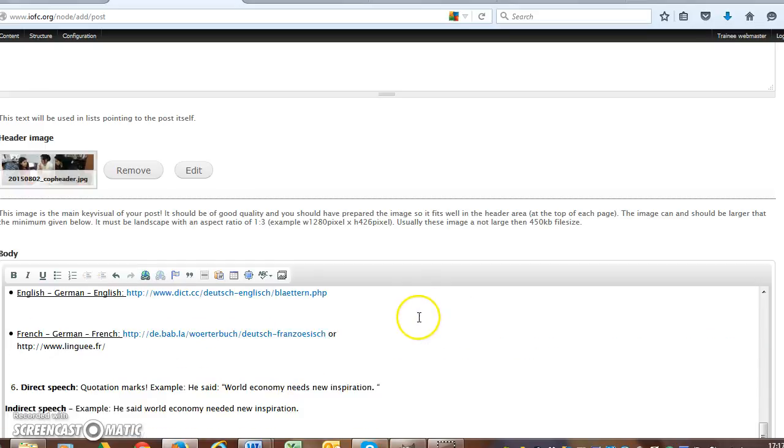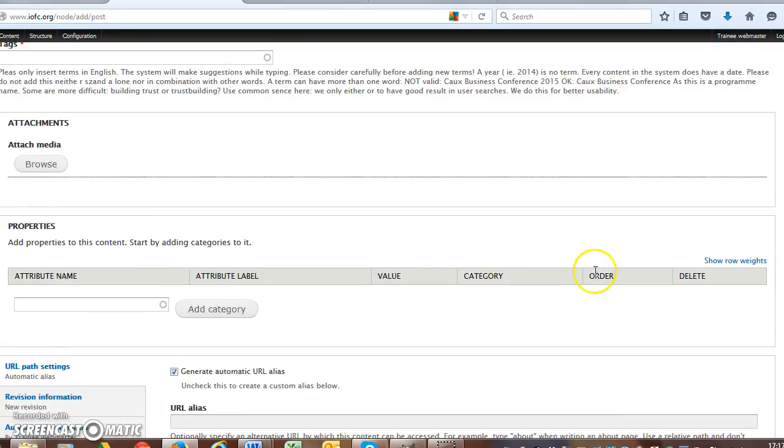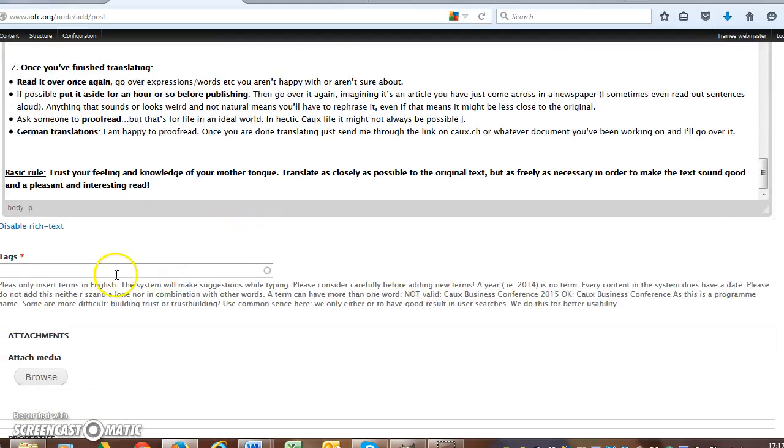So now I've added my article. Now tags, that's the next thing. You need to add a tag. Please don't add new tags unless you think they're going to be used lots and lots of times.